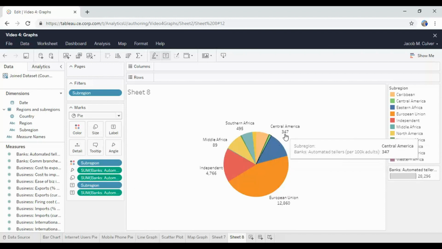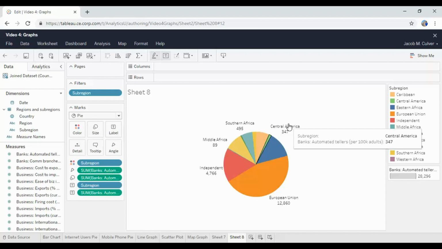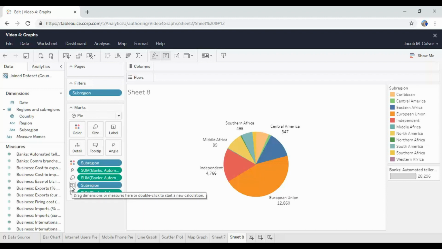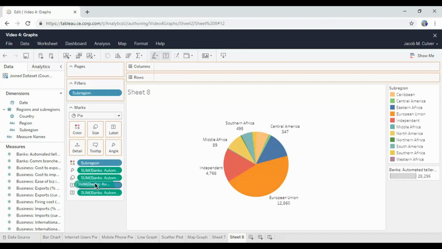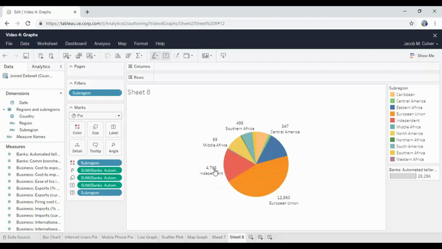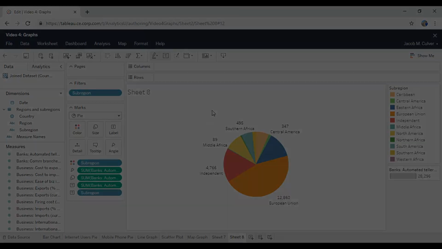Now, maybe for some reason I would like the number to be on top of the label of the subregion. In order to do that, all you have to do is switch the order that they come in the marks pane. So I have subregion with the label mark on top of the measure Banks automated tellers per 100,000 adults on the bottom. If I switch these two, it also switches my visualization, putting the number on top of the subregion label.